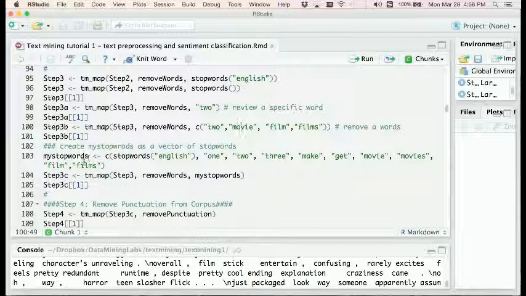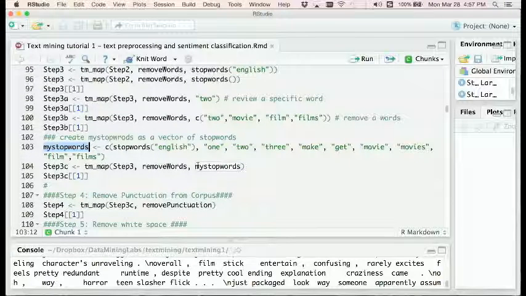Also, you can compose a parameter that includes not only the stop words, but also the specific words you want to remove, together into my stop words. So this my stop words is your personalized stop words list. And then you put it in the third parameter. It will remove all the words from this list.